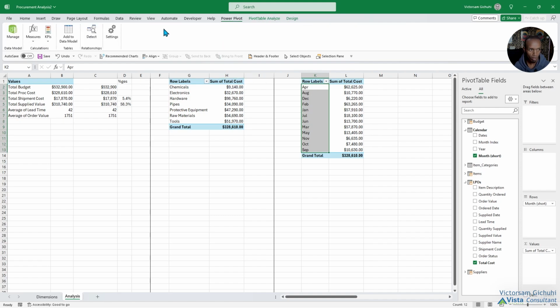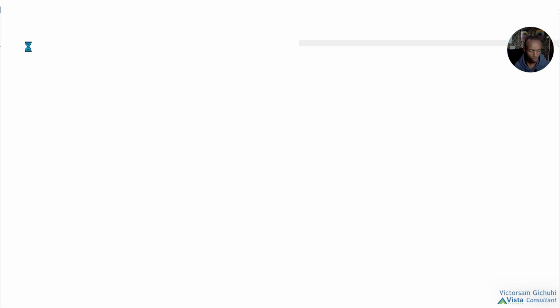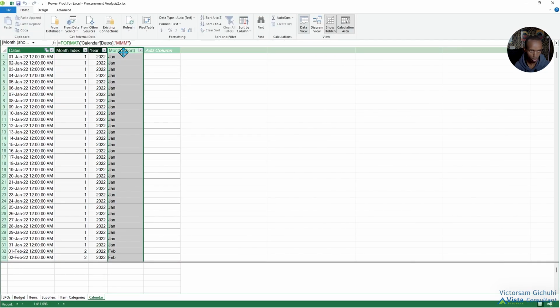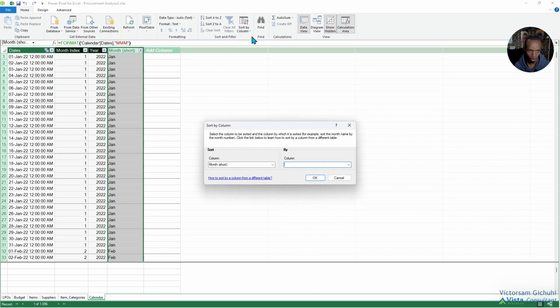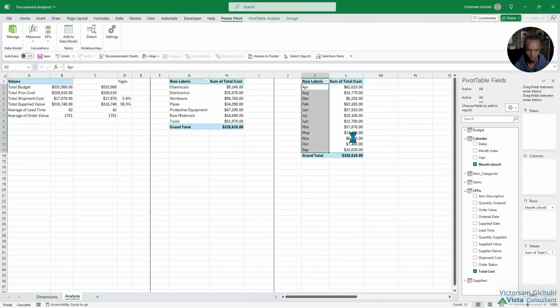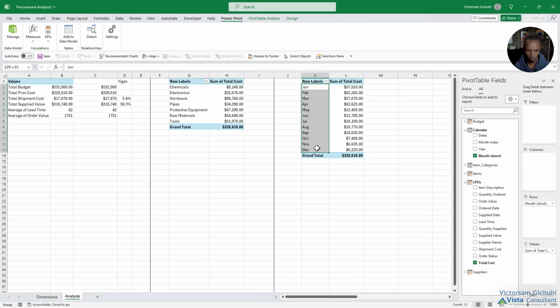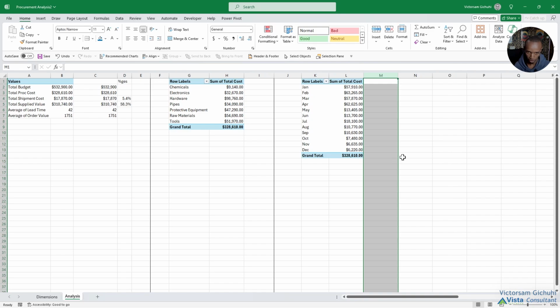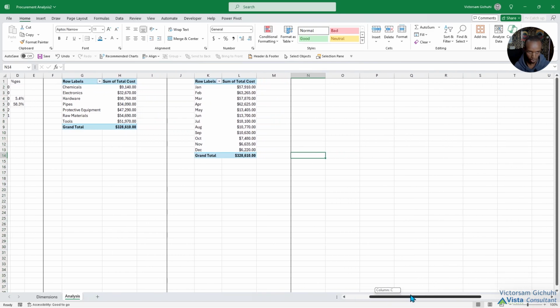So we need to go back to the data model, Power Pivot, and inside our calendar, we're going to select the short month name. We're going to come to the home tab and sort by column, and we sort it by the month index. So this will sort it according to the month index. Close this one out, and as you can see, it's properly marked out as the months follow each other on the calendar. That marks the second analysis.